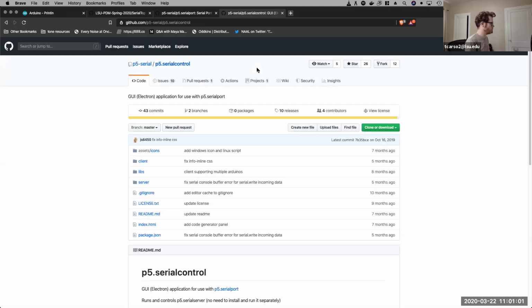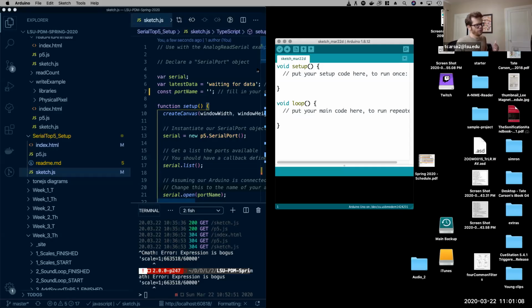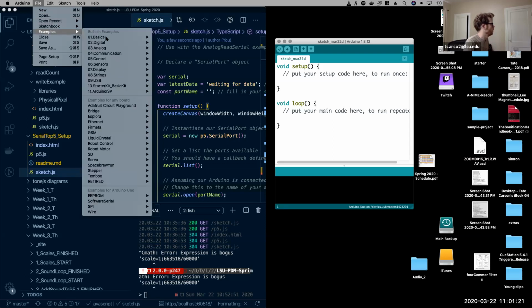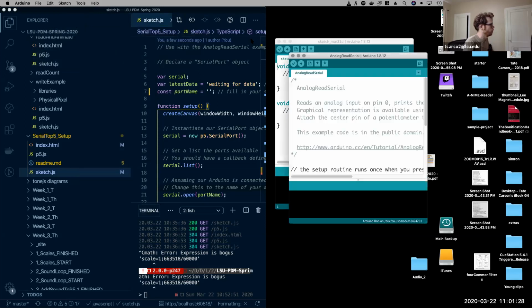Okay. So now we should talk about how we set up the Arduino board to actually send data. We have a potentiometer, and the easiest thing to do is just to do our analog read serial and then upload.